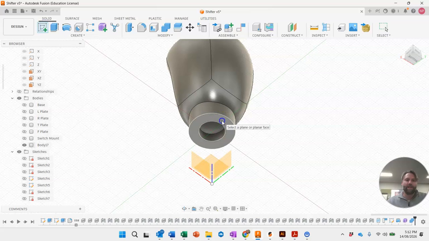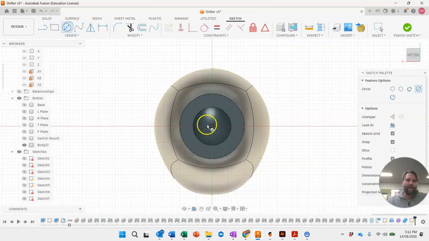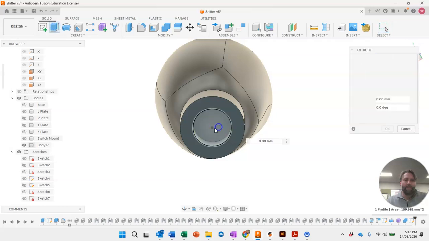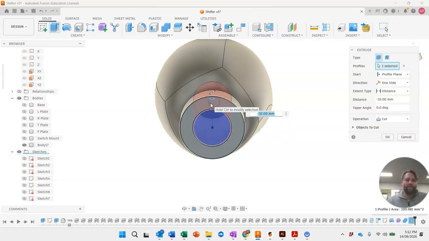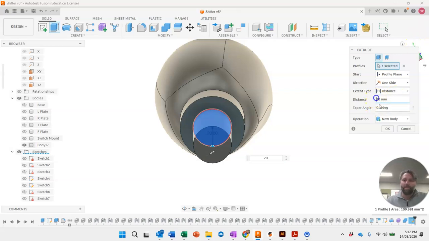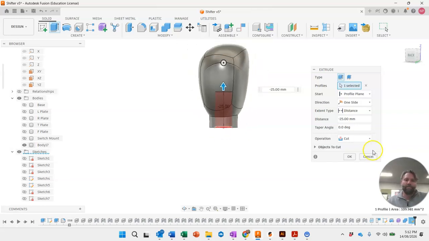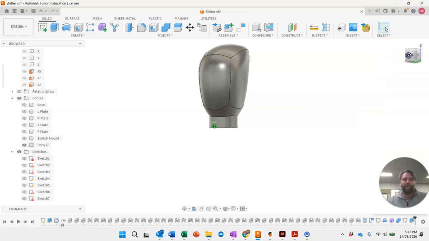So sketch on this surface, and it's going to be 12 mil. Finish, and we'll extrude that up and into the body, minus 20. Go a bit further if you like. It allows you to screw it on further. It's a little bit more directional because of the profile that it is when you wind it onto your 12 mil bolt.